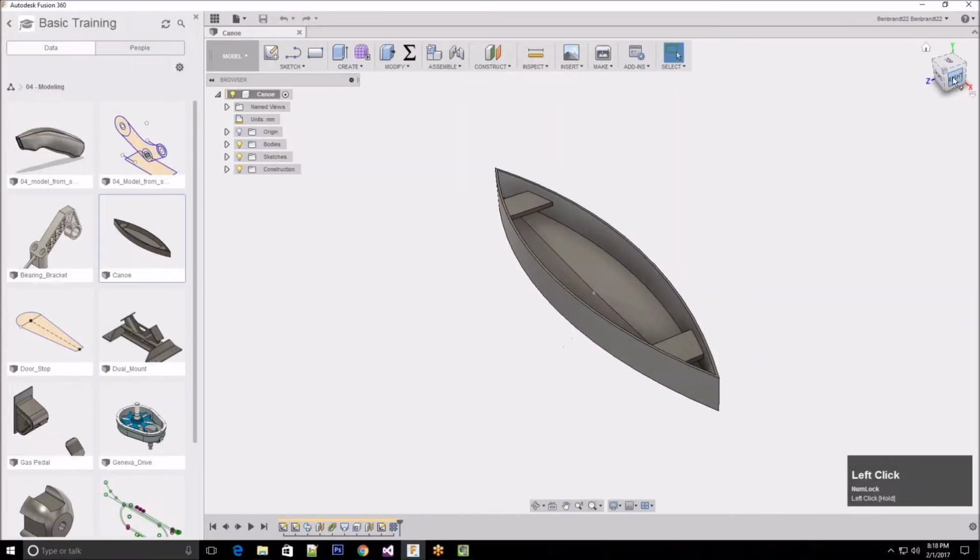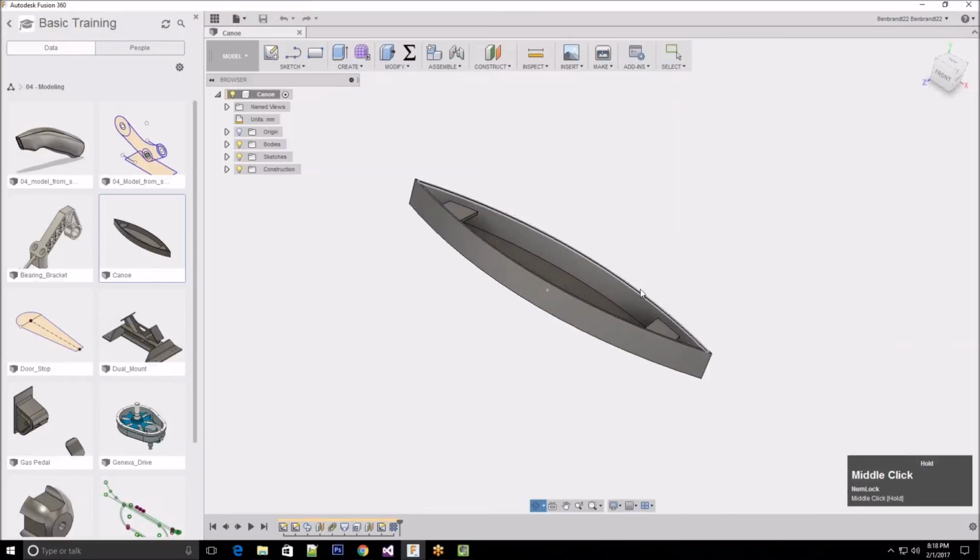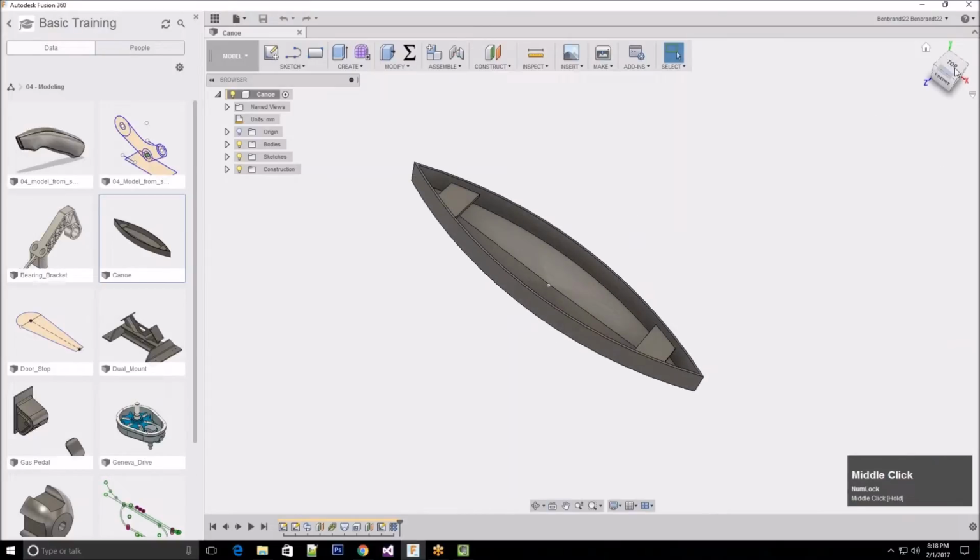I see somebody asks, does this work with a 3D mouse? I believe it does. I know there's some fancier mice. I'm just using a pretty standard one, but I can't really speak to that specifically.